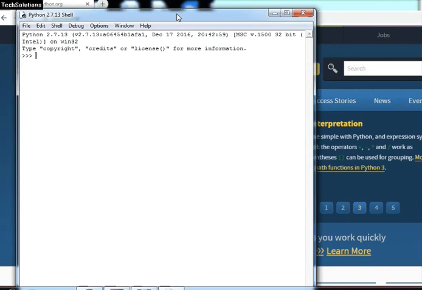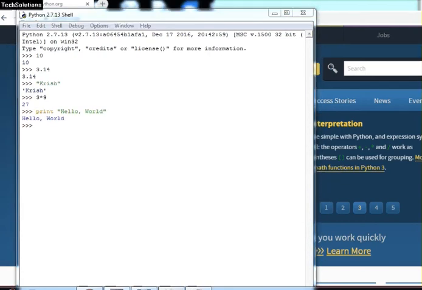I am typing 10 here, pressing enter, it is showing 10. I am writing another statement, 3.14, pressing enter, it is showing 3.14. I am writing a string, say crash, it is showing the string crash. I'm performing an operation, 3 times 9, it is showing the result 27. I'm writing a print statement, it is showing hello world. This is our interactive mode.